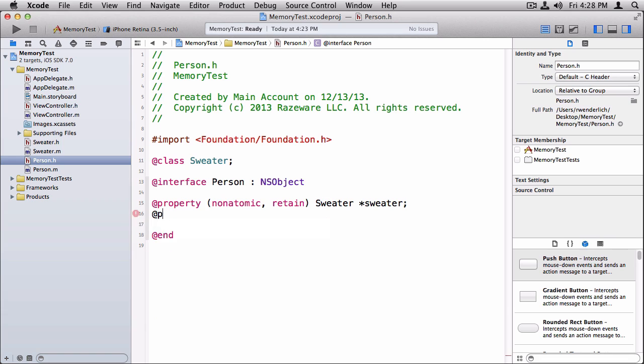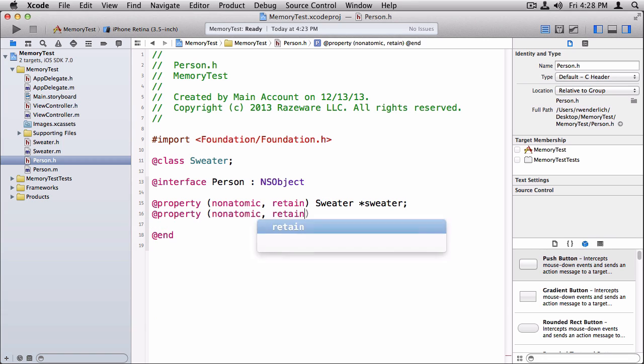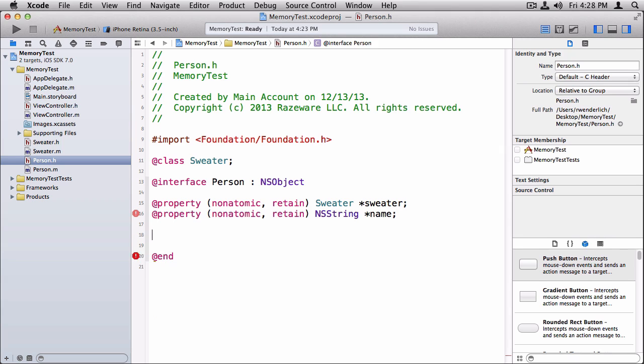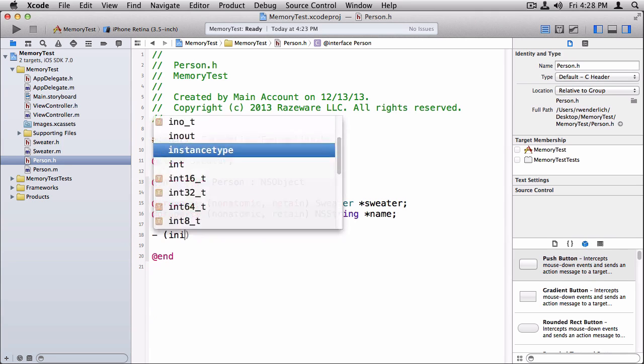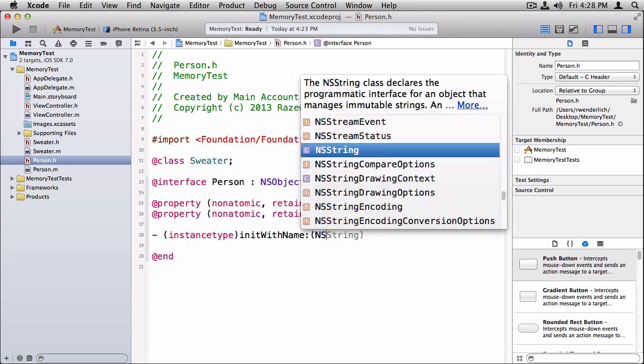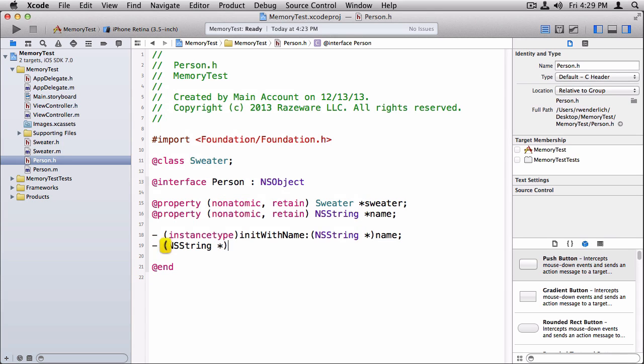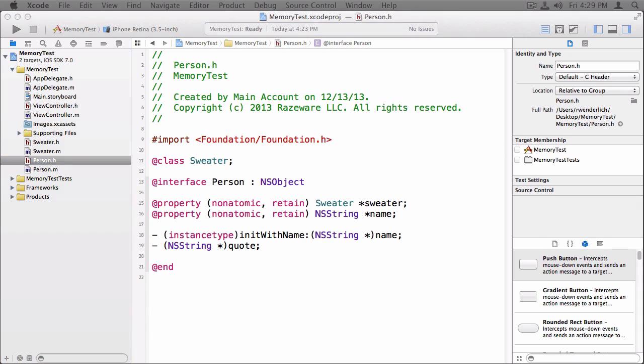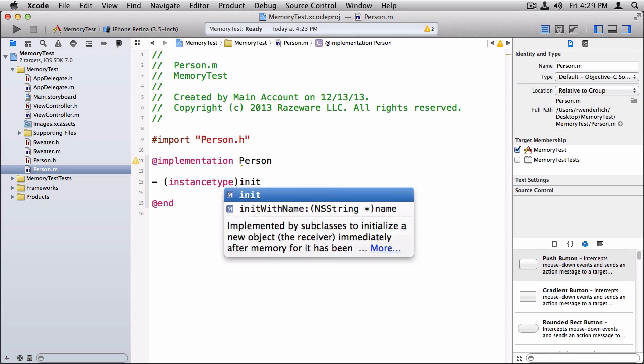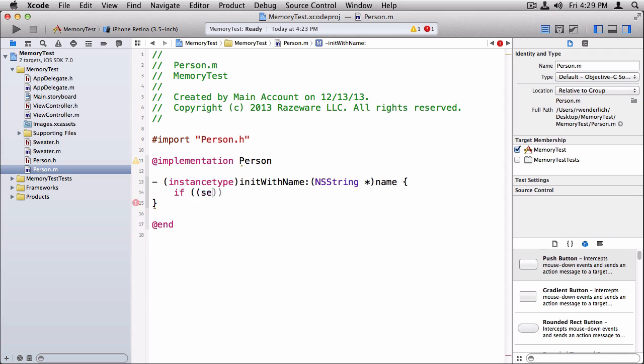And we'll make another retain property for the name of the person. And we will add in an initializer. And we'll also add a method to return the quote. This is the thing you saw on the slides. Okay, that's it for the header file. Let's start implementing this, following the same pattern that we've seen multiple times.